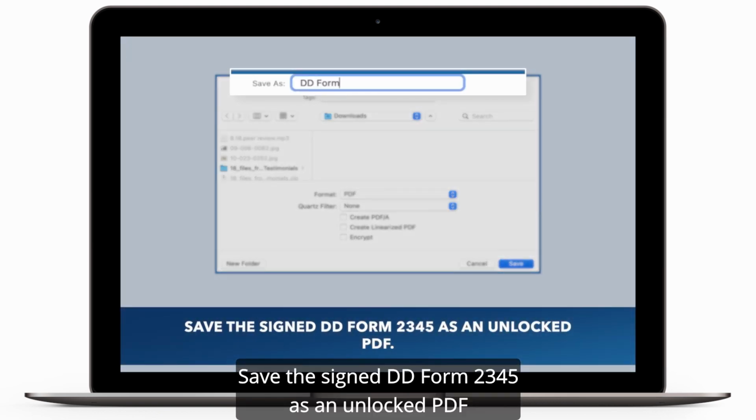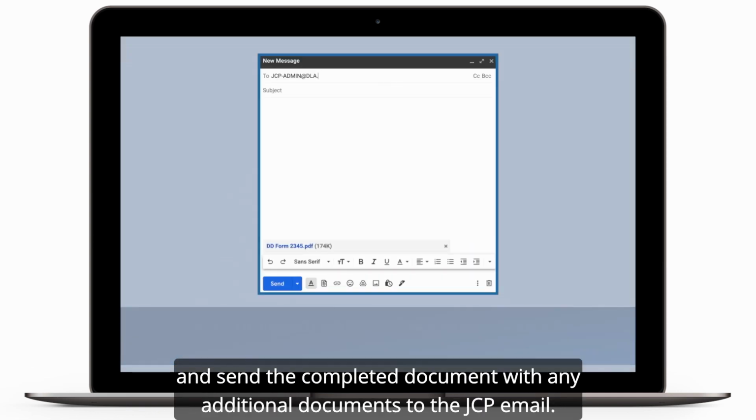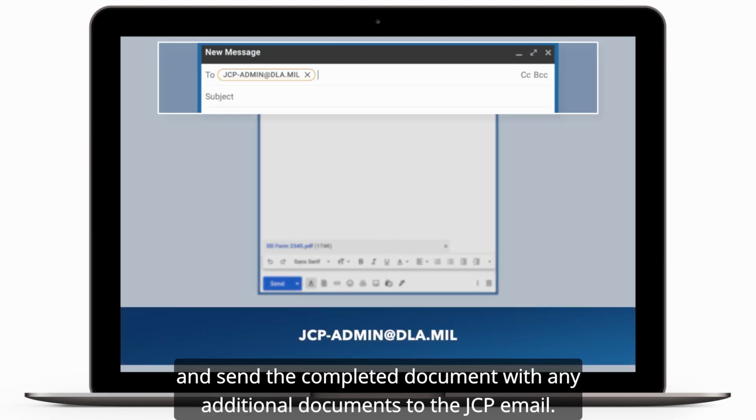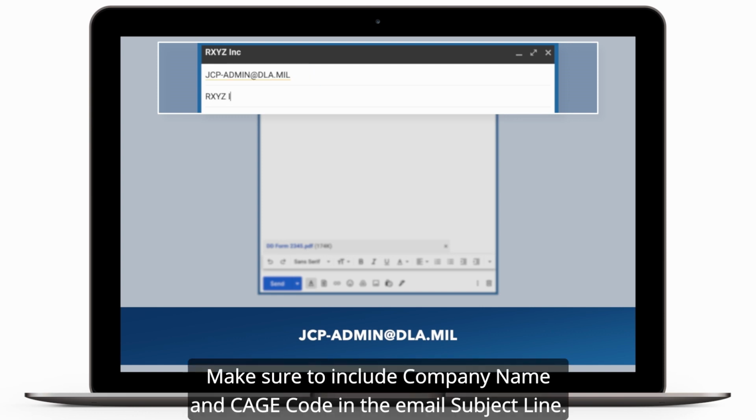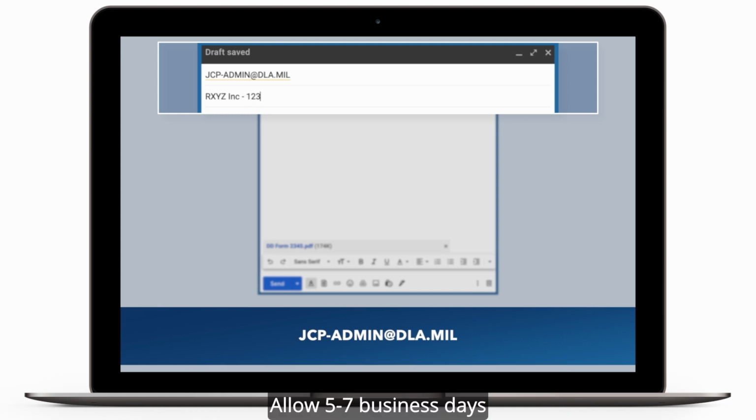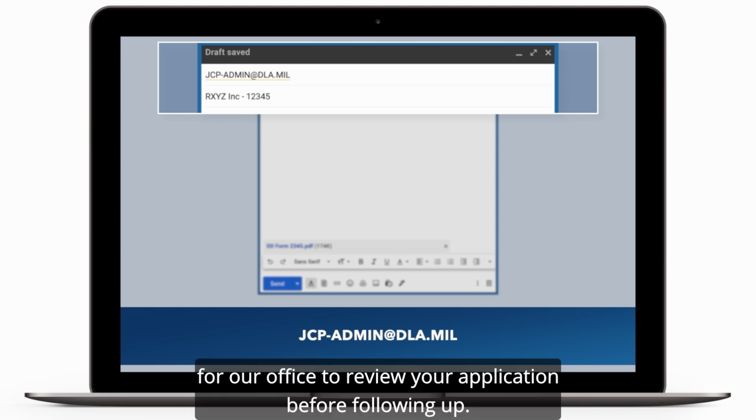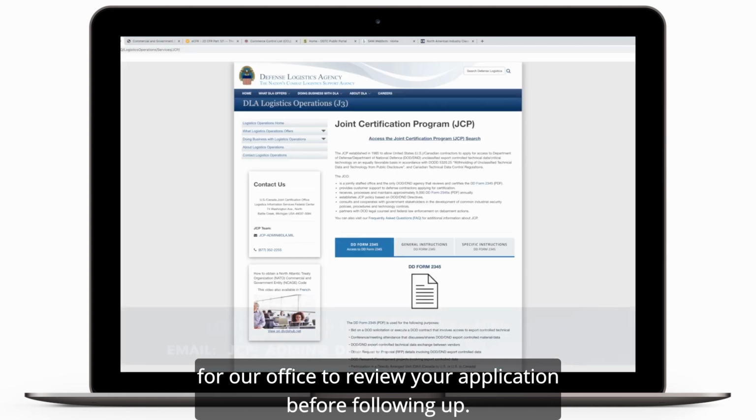Save the signed DD Form 2345 as an unlocked PDF and send the completed document with any additional documents to the JCP email. Make sure to include company name and cage code in the email subject line. Allow 5 to 7 business days for our office to review your application before following up.